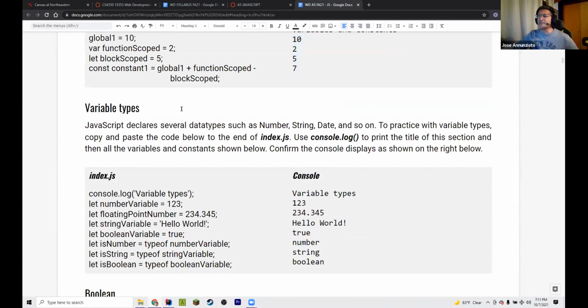Same thing with variable types. We ask you in the same index.js to declare a couple of variables in there: numbers, strings, and booleans. Also the typeof operator. It's a very important operator that allows you to query the type of a variable. So an example of typeof allows you to see that these are some of the data types.